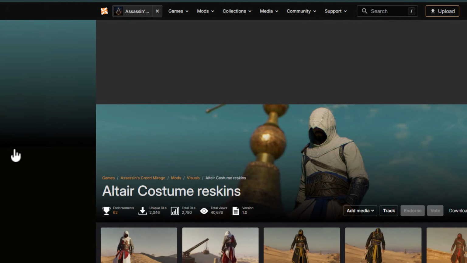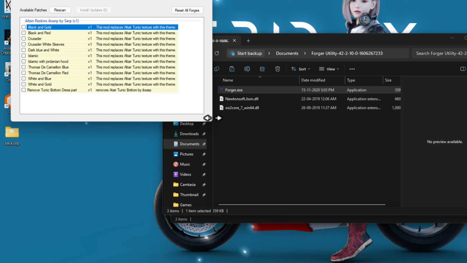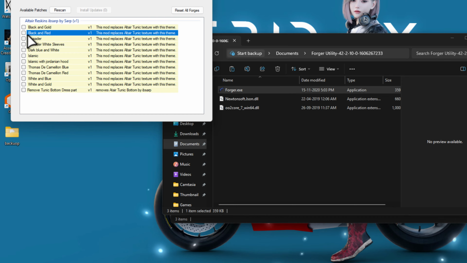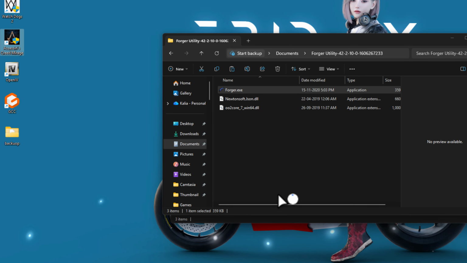I'm gonna install this red and black. Easy to show you guys. Black and red. Check the outfit you like to use. Only one. And now this mod replaces the other outfit with the black and red. Just minimize this and launch the game.